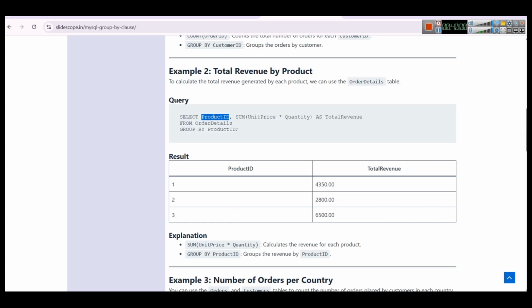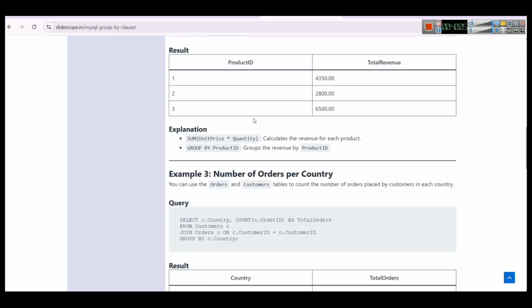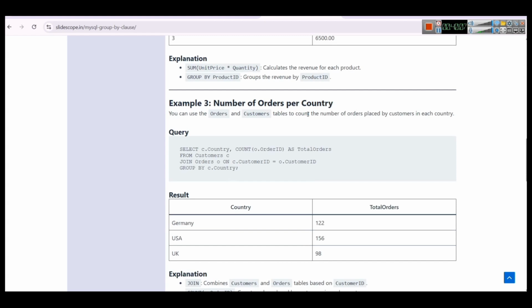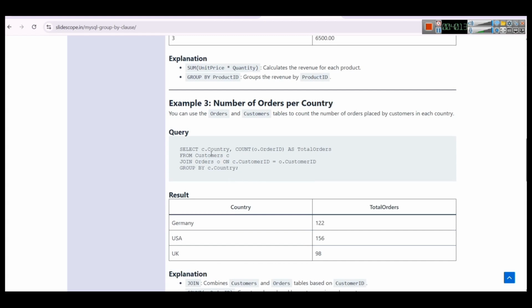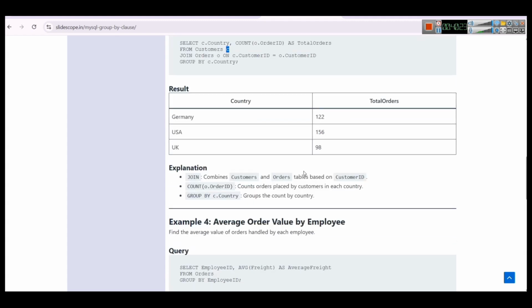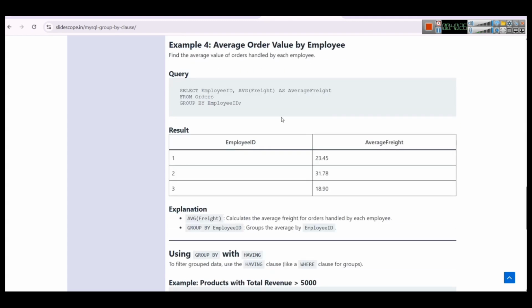Here you can select product name also, to see product name wise total revenue, and number of orders per country. This is another way of writing the query, where you can see we are calling the customer table as C and joining it. When I teach you joins, I will discuss this one. You can do this also: average order value by employee.